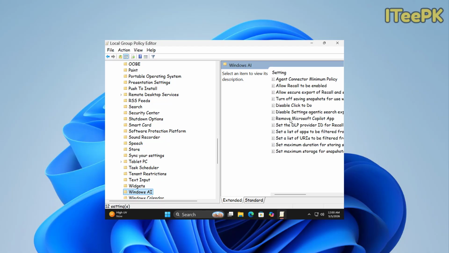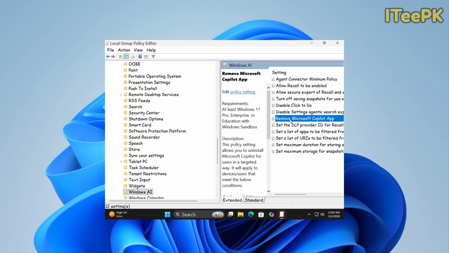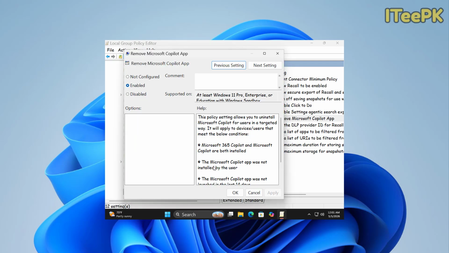In the Windows AI, you will find an option Remove Microsoft Copilot. Double click on this option. There are some conditions to remove Microsoft Copilot. Is that Microsoft 365 Copilot and Microsoft Copilot both are installed.